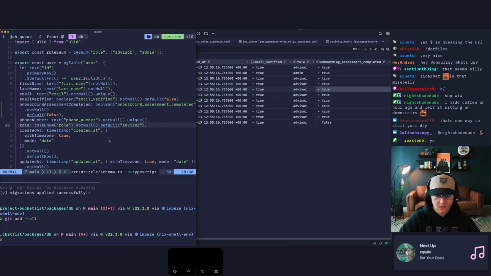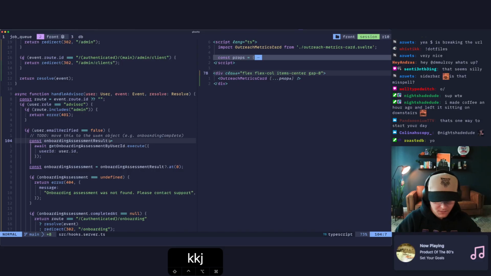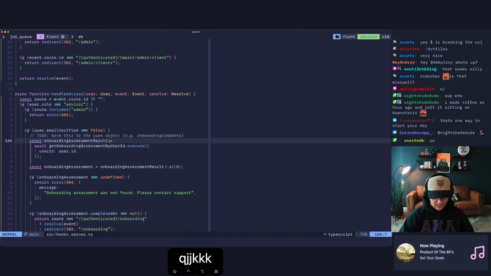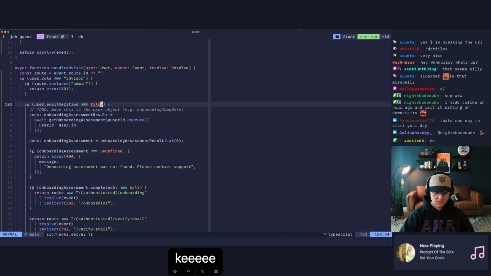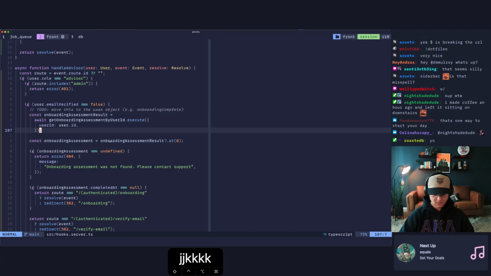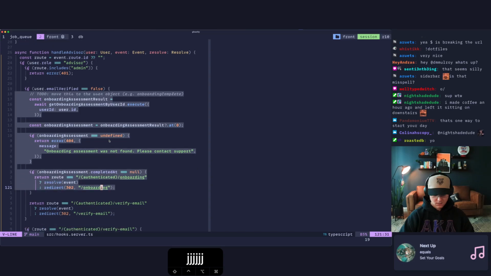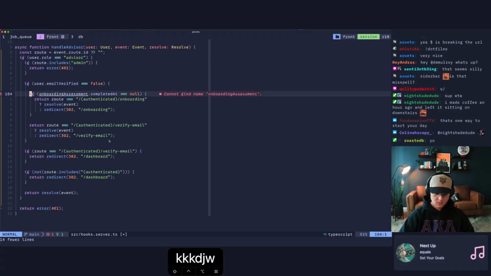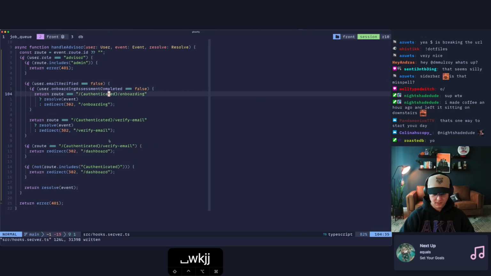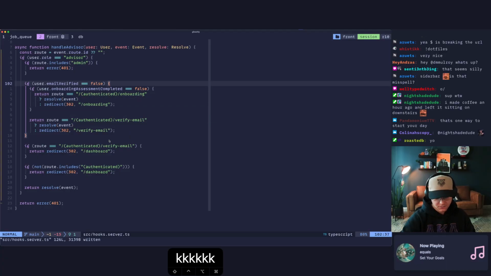Okay, then that makes life easier over here, because on every single route we were doing a query to the database. And now instead, we can just look at, you can delete this. And we can say user.onboardingAssessmentCompleted equals false. We'll redirect there. And that removes a whole query on every single navigation.